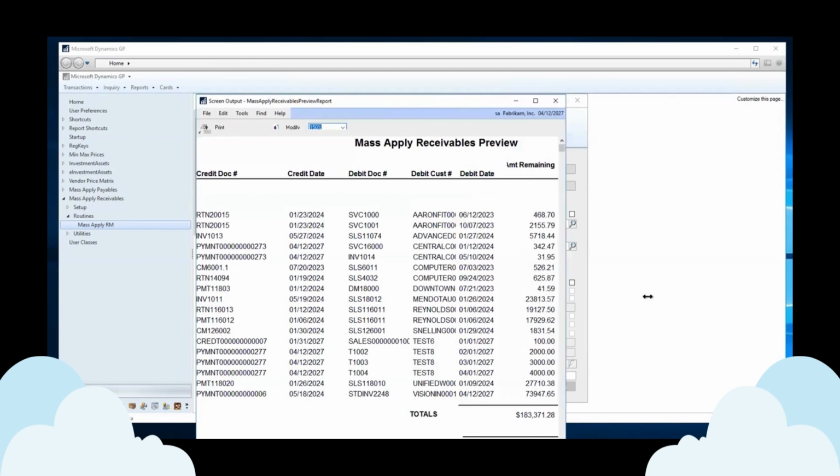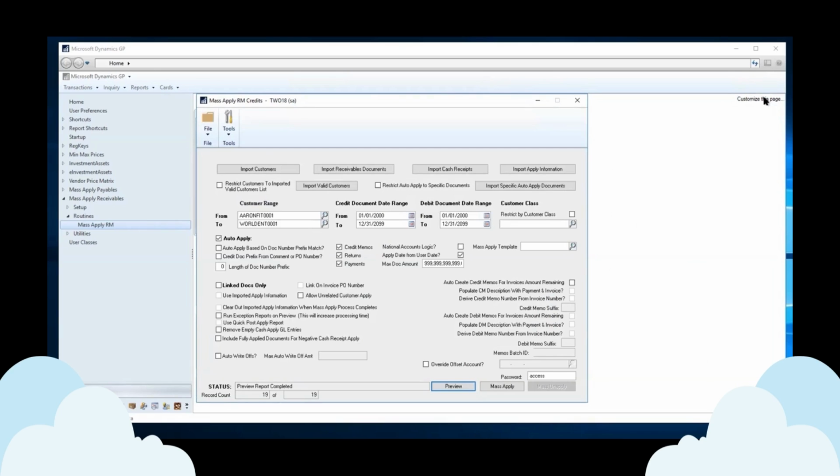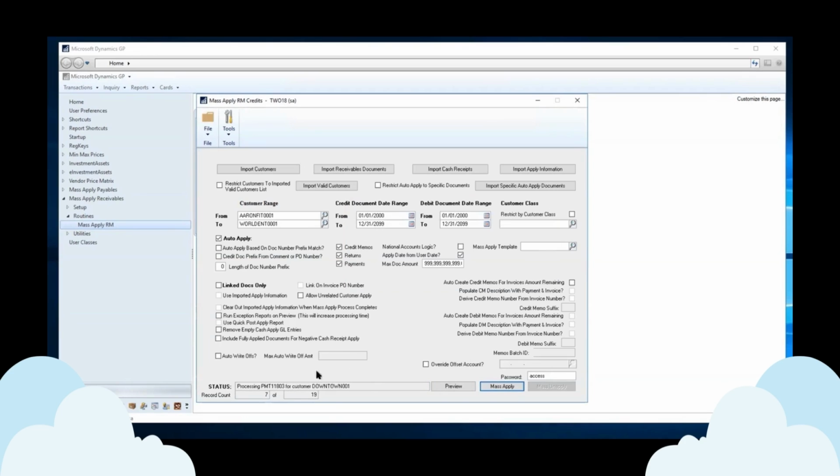And you can see that it's found a bunch of documents for a bunch of different customers and is going to auto apply those. If we process and say process the auto applies, then that will process all of those documents that it found oldest to newest. We run that. And you can see it's going through and processing, doing the applies of all of the documents.